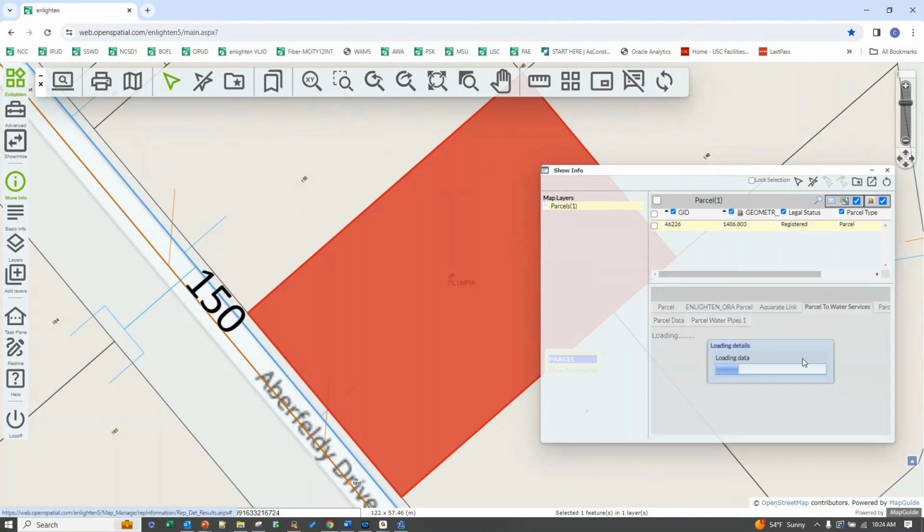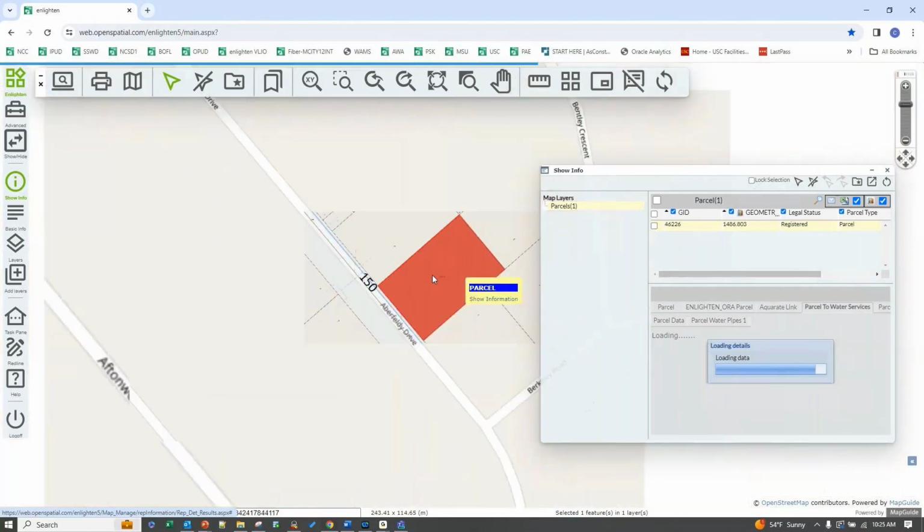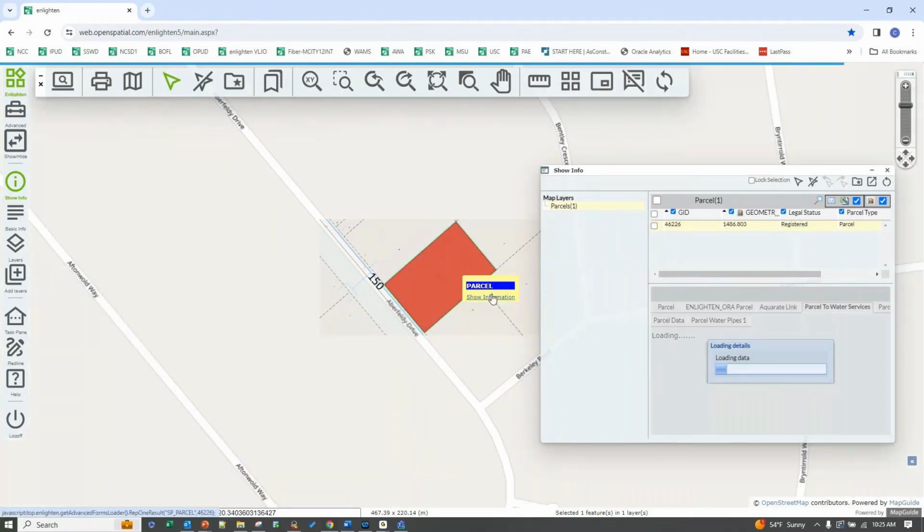You can look at parcel to water services, so the relationship of what's the actual water connection, and it's going to do drill down. So these are related tables. You set all of these up in the same way you did before, and they are there now for your use. So that's just simply as you hover over something, you can show info.